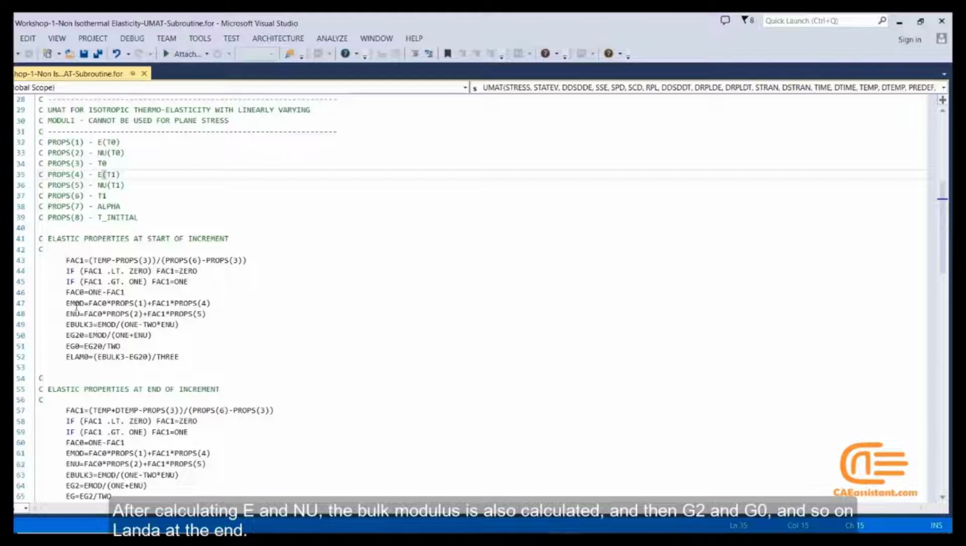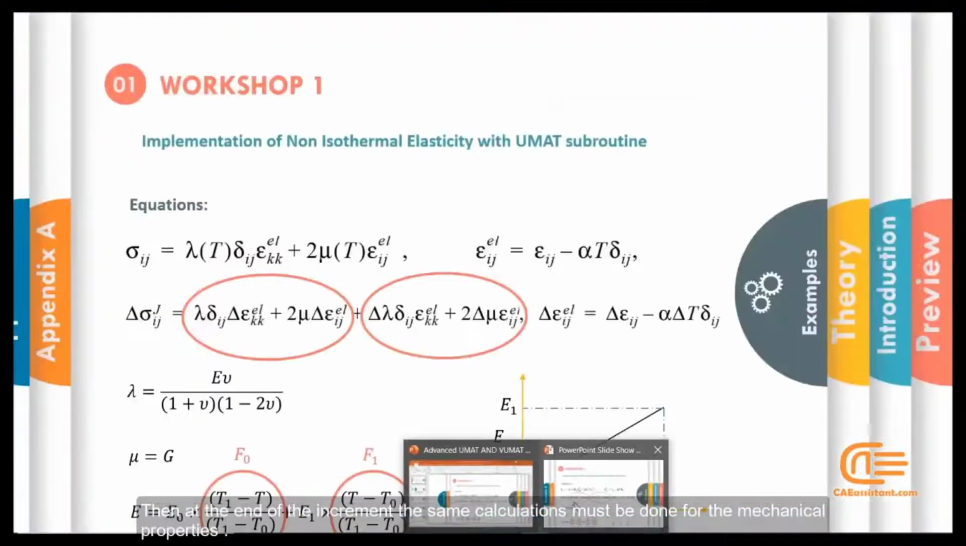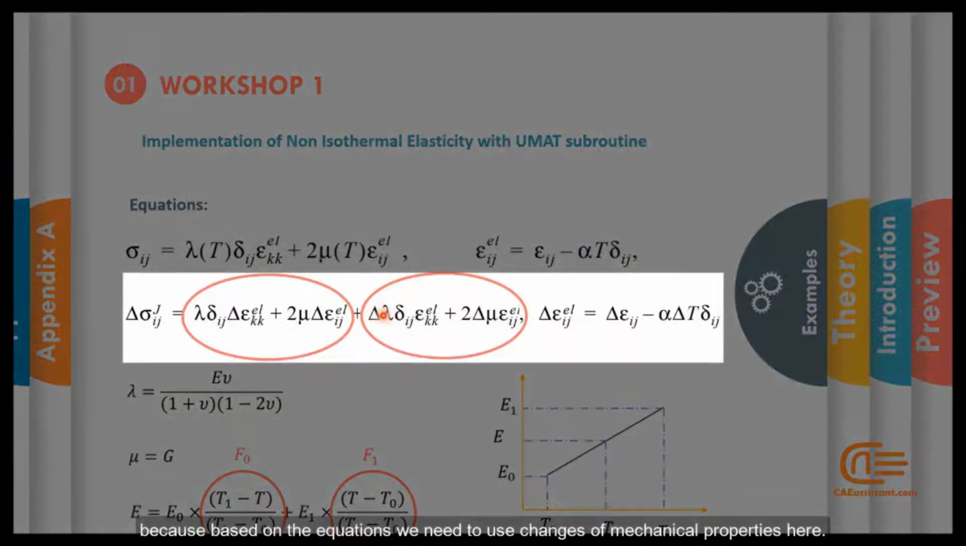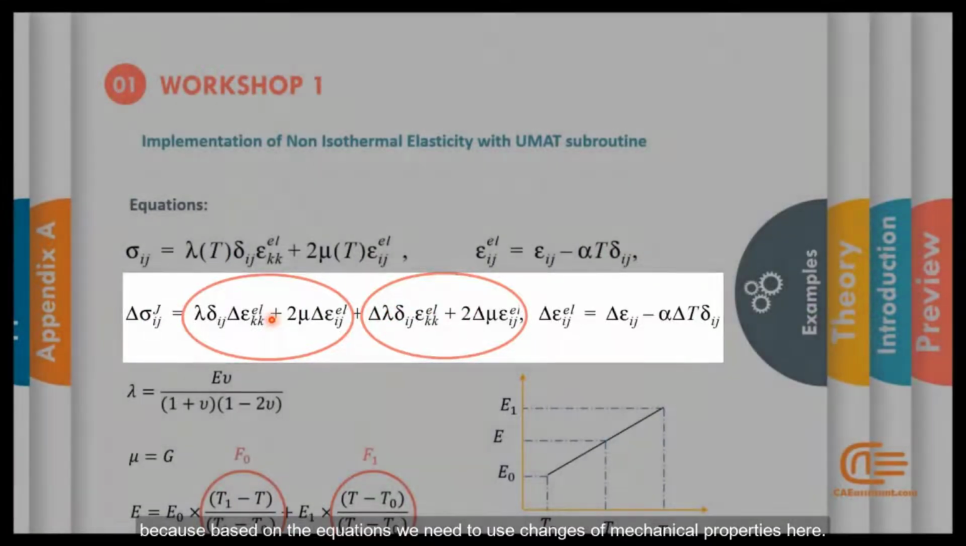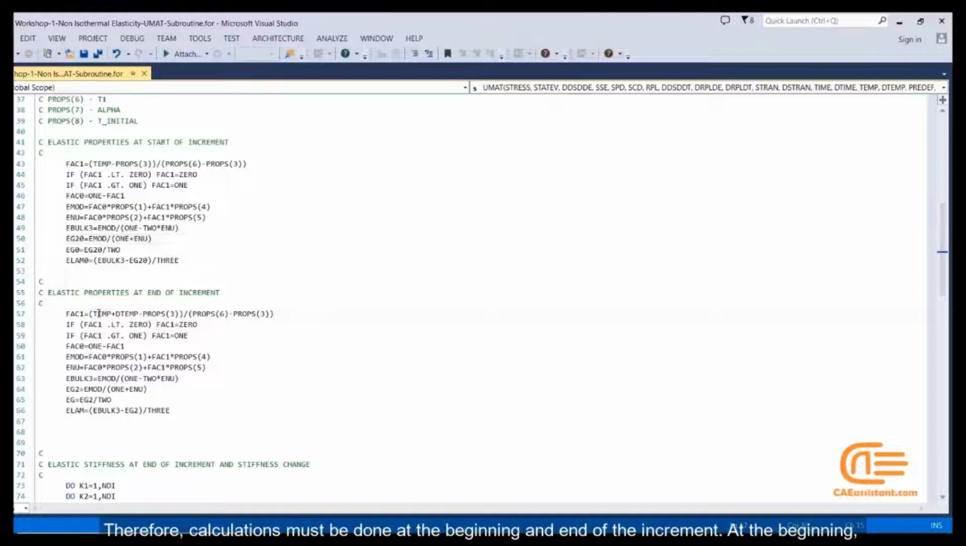After calculating E and NU, the bulk modulus is also calculated, and then G2 and G0, and so on, lambda at the end. Then, at the end of the increment, the same calculations must be done for the mechanical properties. Because based on the equations, we need to use changes of the mechanical properties here. Therefore, calculations must be done at the beginning and end of the increment.